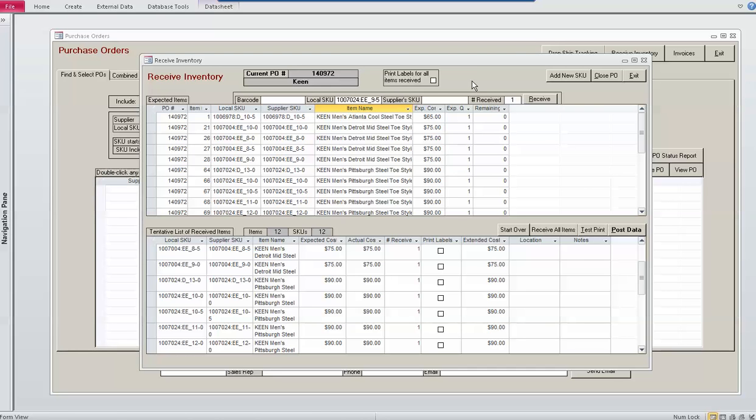Now, if you want to go a step further and you're using this to print labels for pricing for your brick and mortar store, or even just for reference, and you want to print your own labels to put on the inventory, you can click this button here, and this will print all of them, or you could just print some right here. And when you hit post data, it's going to receive everything, and then also it'll print out some labels for each individual item, so you can sticker each one of them.